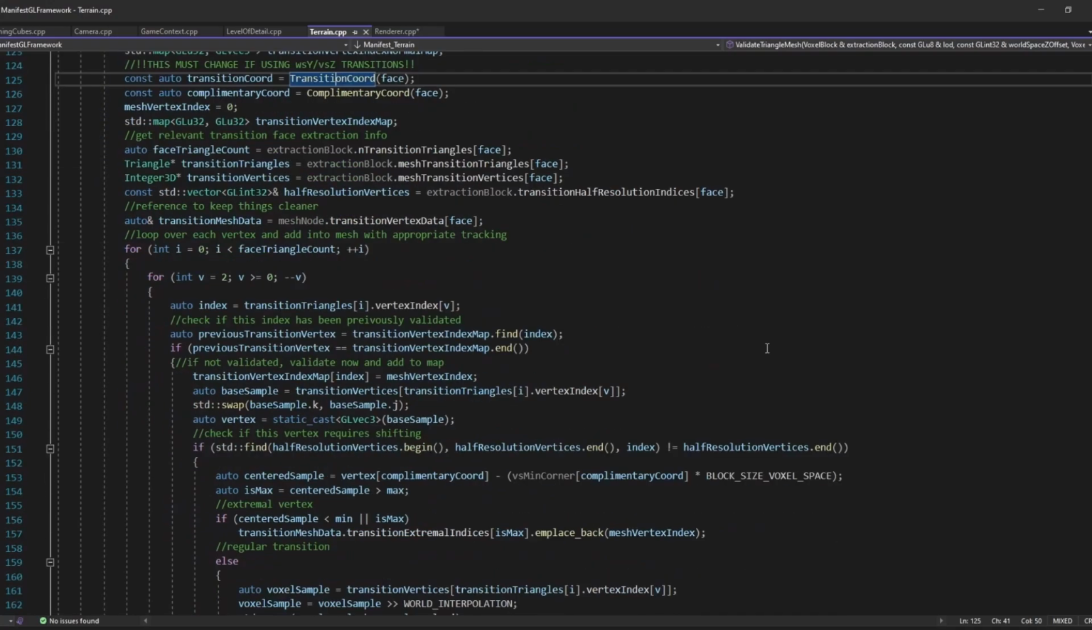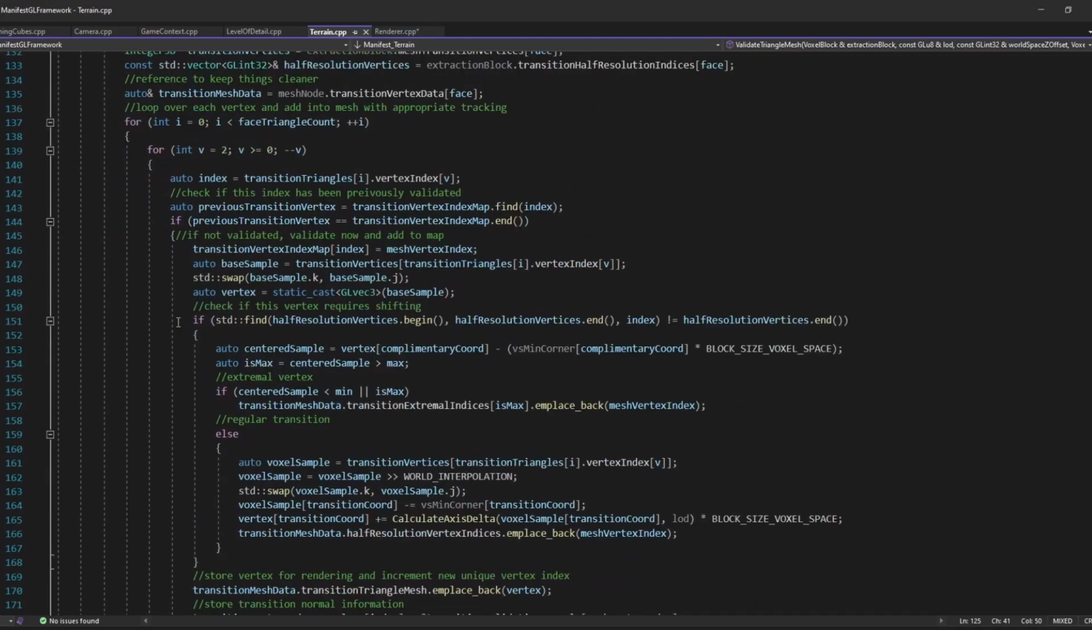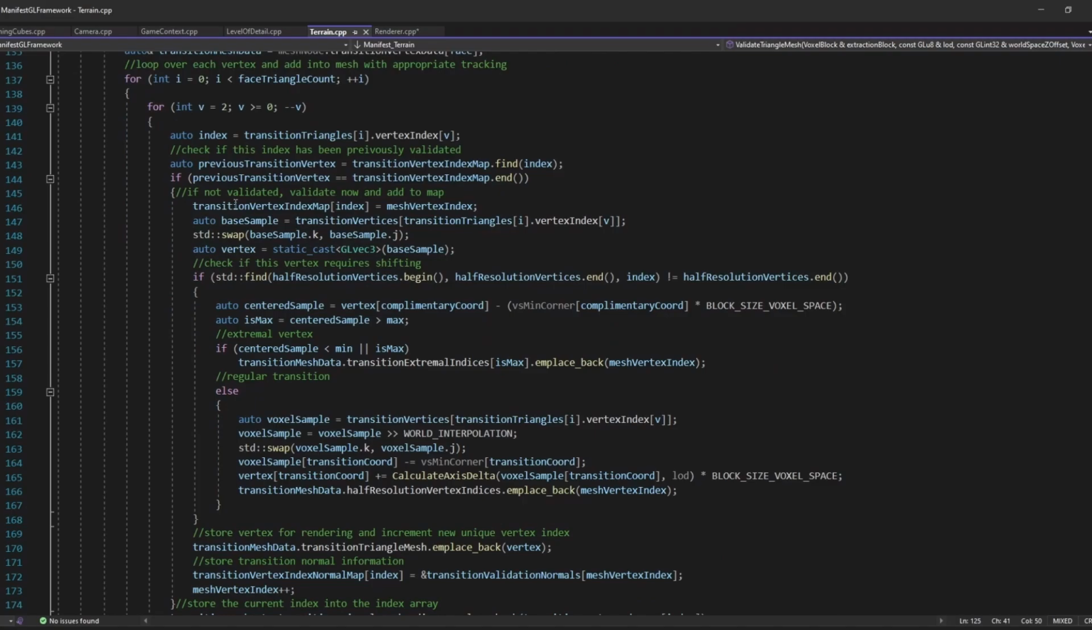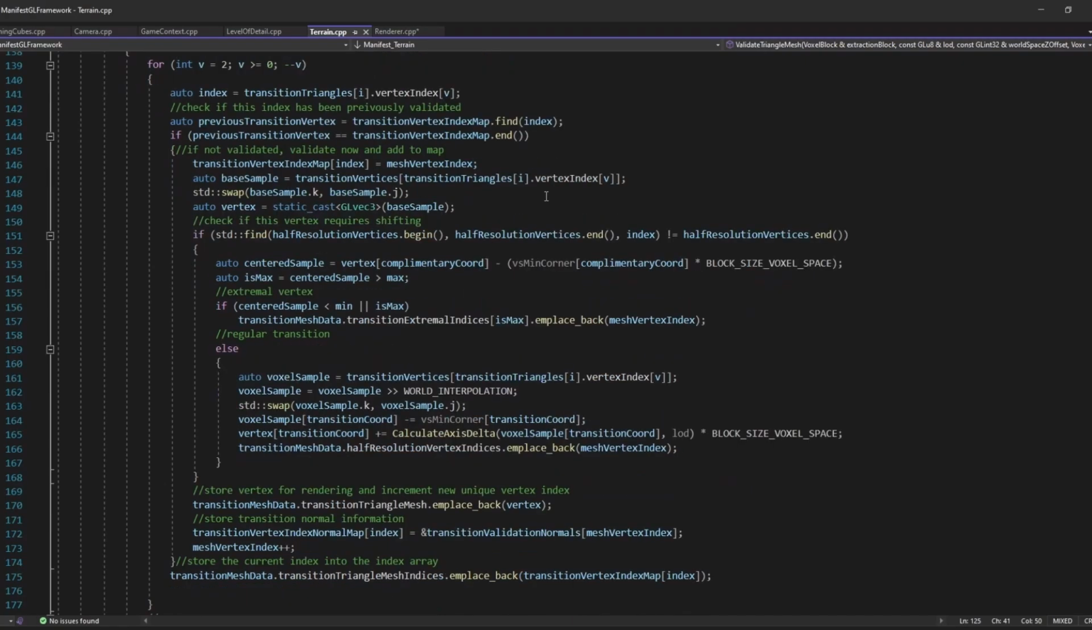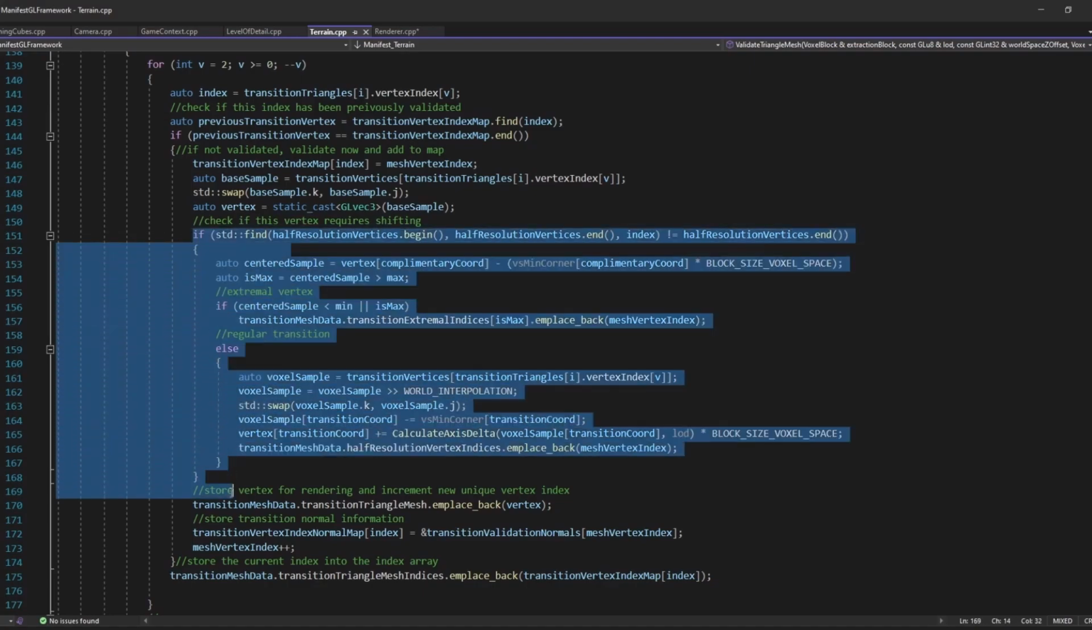But we can now look at the extraction process, and there's no validation done here. This shouldn't really say validated, it should say added. But we just assume that every transition triangle is fine. Similar to the primary mesh, we do have to check if this is on not necessarily a shared face, but if it's on the half resolution face, or if it's on the side of the transition cube that meets the lower of the two level of detail blocks. And we handle this in here.